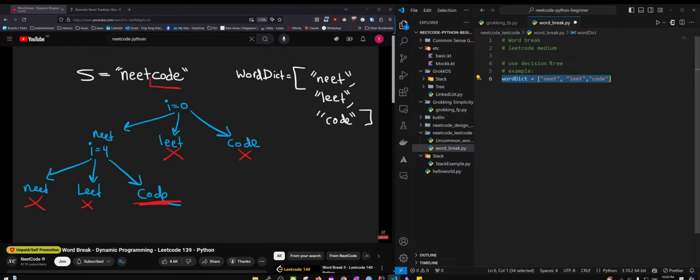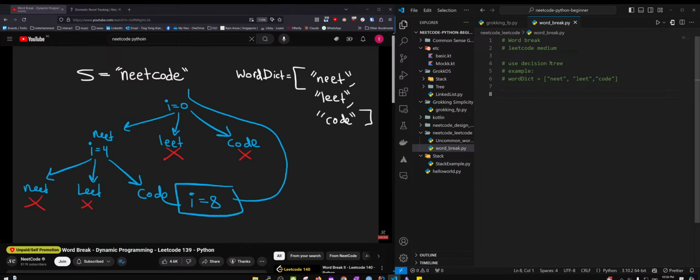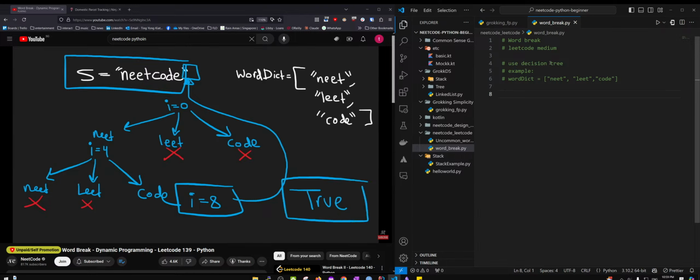Code, does code match this portion? Yes, it exactly matches. So therefore, we are going to update our i pointer again. Since we matched 4 more characters, we're just going to take i and add 4 to it now. So now i is going to be at 8, and 8 happens to be that exact position right after the end of the string, right? This is where index 8 is. Therefore, we basically know that we were able to match the entire string. Therefore, we know we can return true, right? Once we find a single true, that means we just terminate, we end the function, we can just return true, and the function is done.